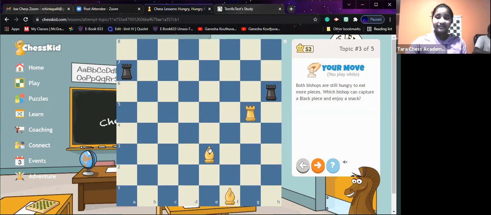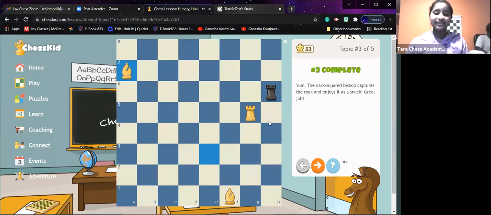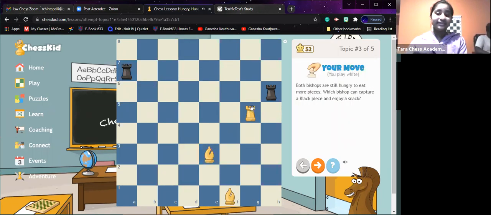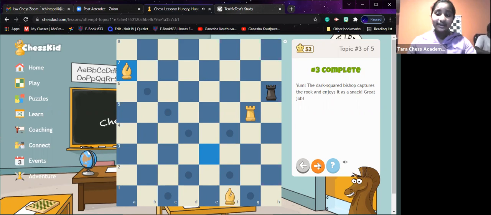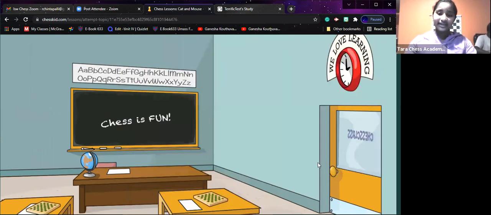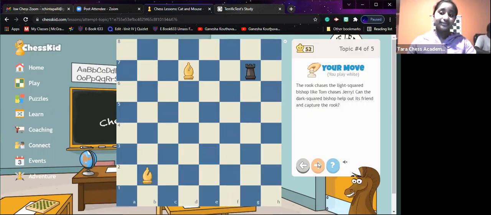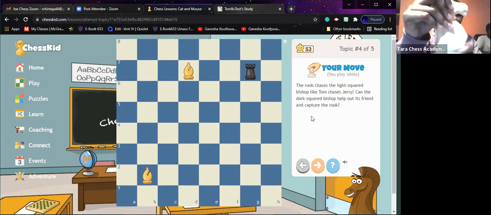Because bishops can't jump over pieces. If there's a clear path, the bishop could capture. But if there's a piece in the way, the bishop can't capture. Later, when we learn about the knight, it is the only piece that can jump over other pieces. No other piece can do that. It looks like a horse. Yeah, this one is the knight.